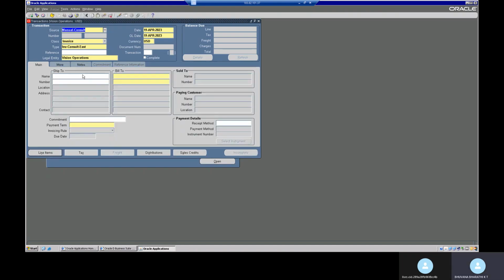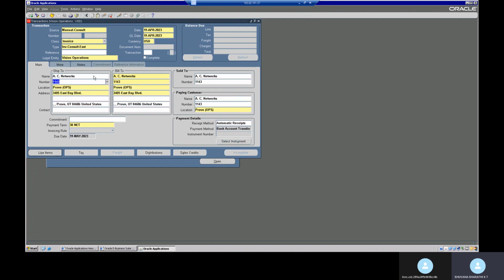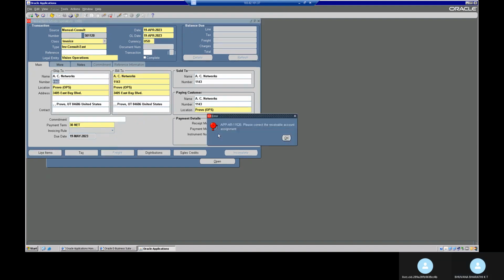Now I'm actually doing the simple one-line invoice, sir. Can you guide me where I'm going wrong? After this, I'm going to the line items. See, here itself the error is starting. Please correct the receivable account assignment.